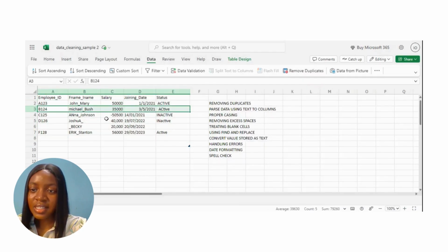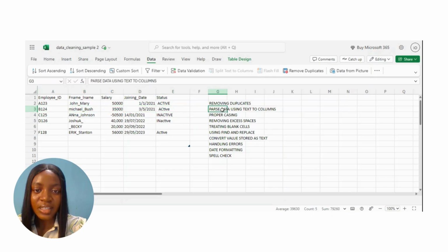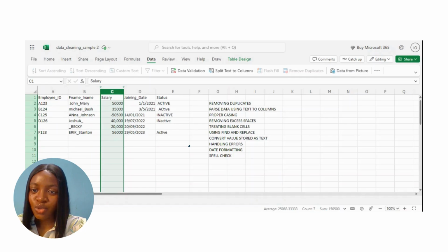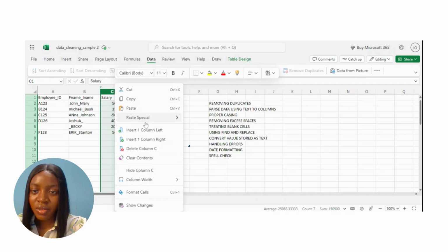Then to the next cleaning task, that's parsing data using text to column. So here is what we are going to work with. As you can see, this is a combination of two different columns, the first name and the last name. And we have to separate this text into columns. So that's what this particular task means. We are separating the text into individual columns.